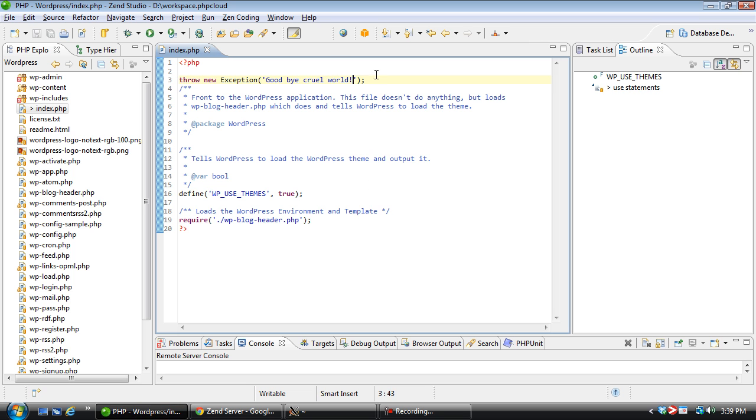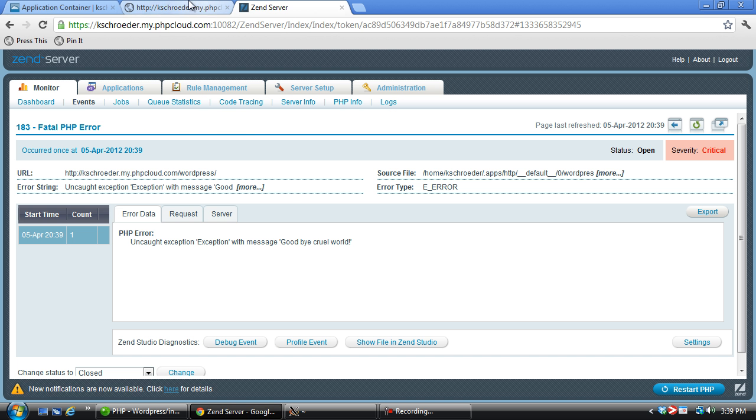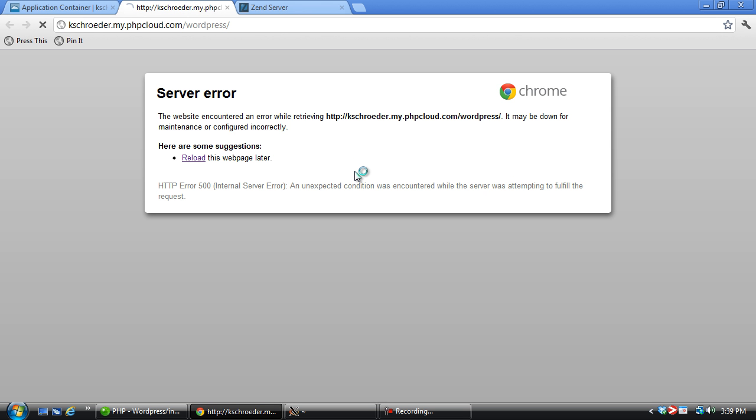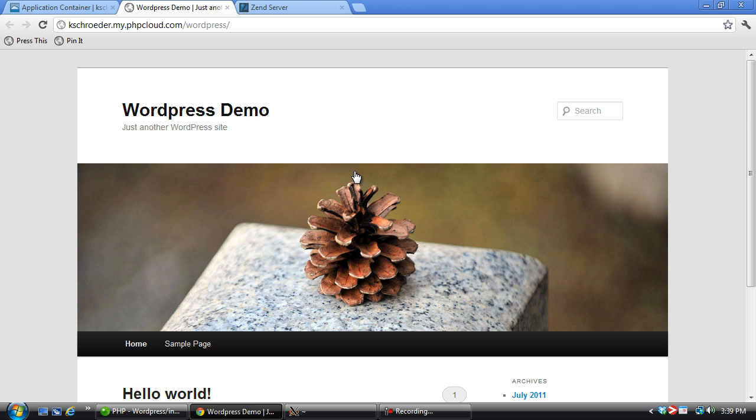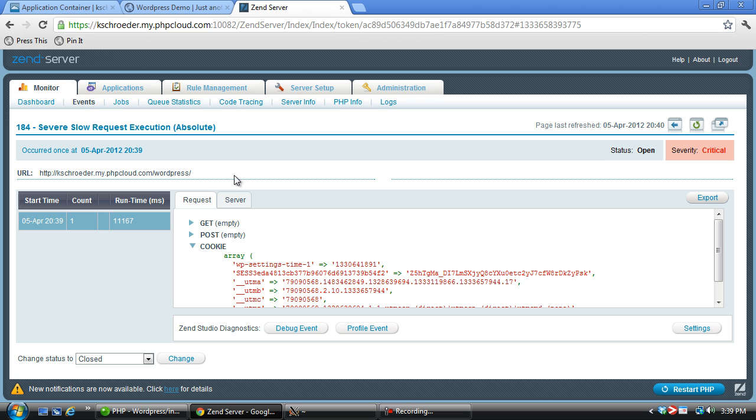We can also do it for long-running requests. So say we wanted to sleep for 10 seconds. We go back to our instance of WordPress, and we wait for the 10-second timeout to expire. And now we go back to our Zend Server instance and see that we now have a severe slow request execution time. As part of our request, we also can see data information. So we can see GET and POST data if they were passed.